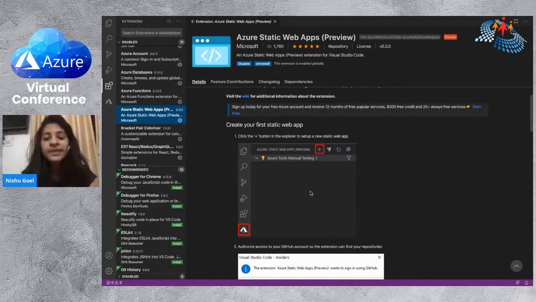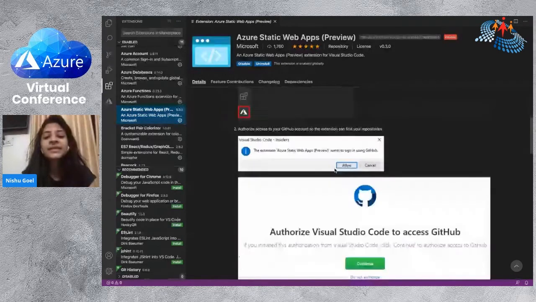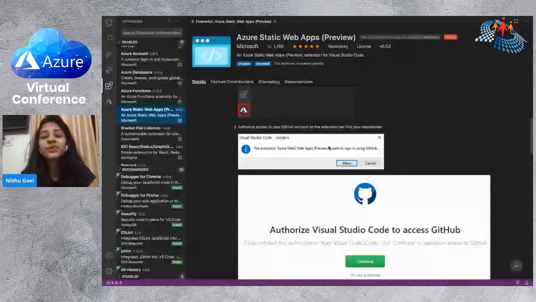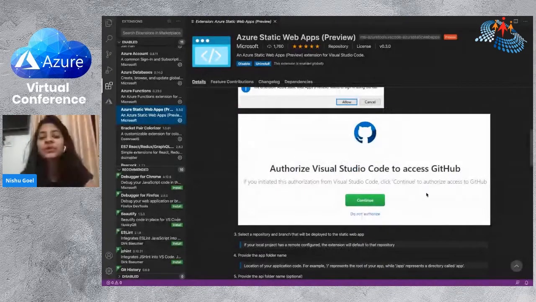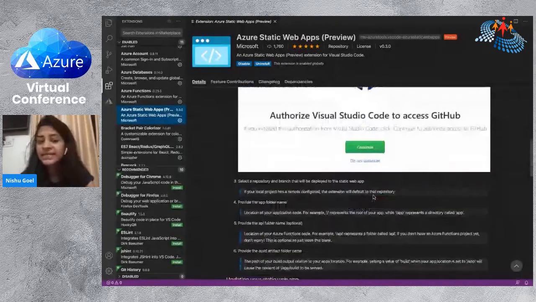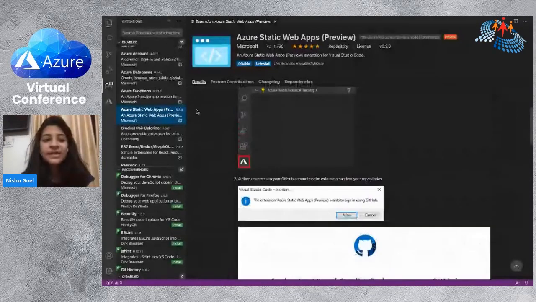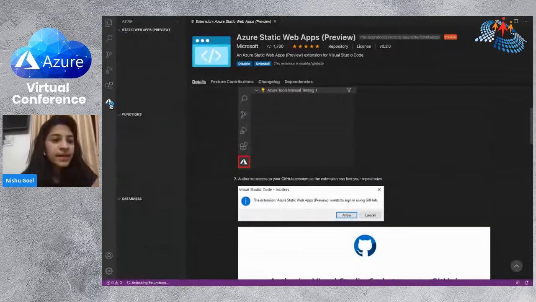The idea is to integrate your VS Code and GitHub with the Azure extension. Once that is done, the next thing it would ask you is to, as it says, the extension wants to sign in using GitHub, because the idea is to connect it to GitHub Actions so that your CI/CD is in place and you're finally able to deploy to Azure. So you authorize GitHub to be able to use your Visual Studio Code and the extension within it. So when that is done, you would see something like this.